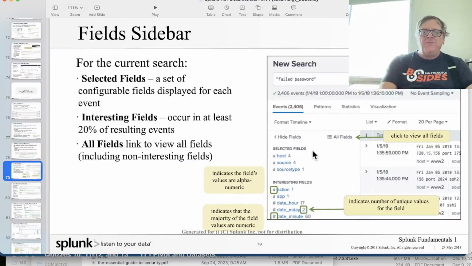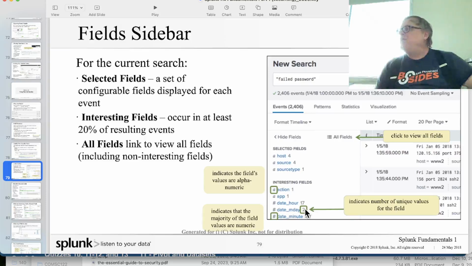So you've got a field sidebar, and this is what we were just talking about. Selected fields you can configure by selecting them. And then there are interesting fields. They have to occur in at least 20% of the events. That makes them interesting. And at the bottom, there's an all fields link to just see all fields if the field you want doesn't pass one of these tests.